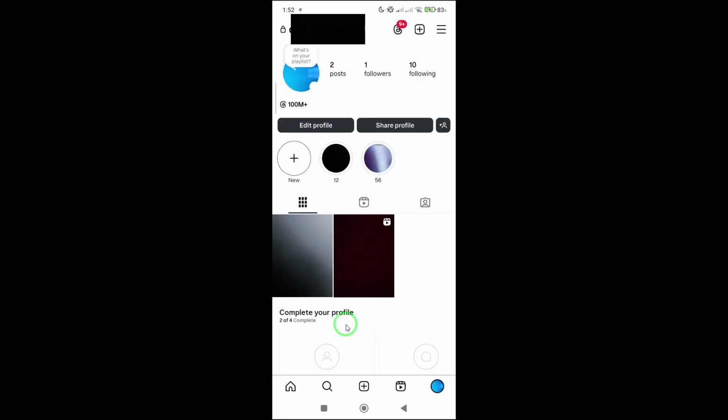Next, scroll through your profile and find the post you want to delete. Tap on the post so it opens up in full view. It could be a photo, a video, or even a carousel of multiple images.